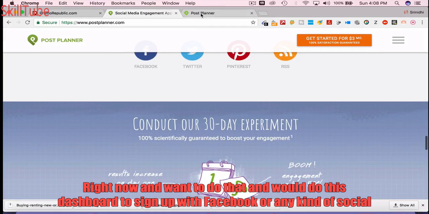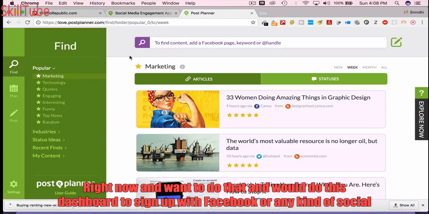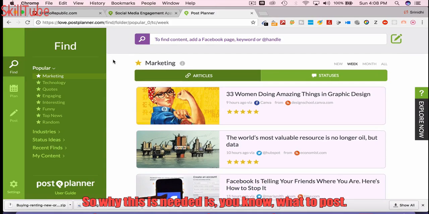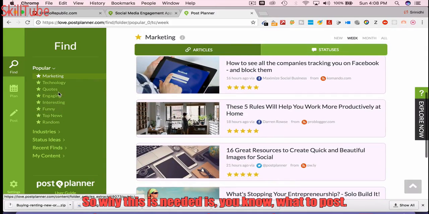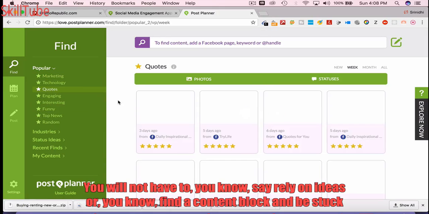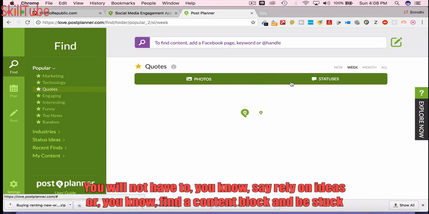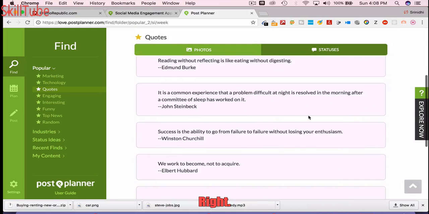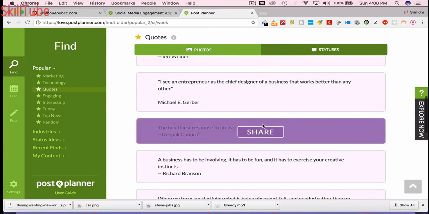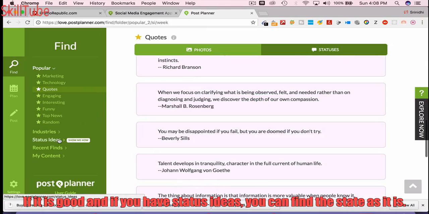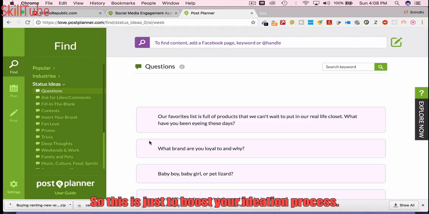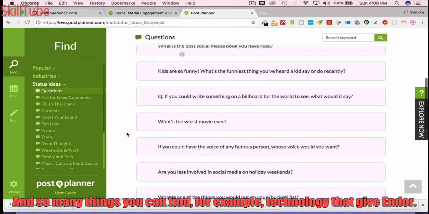Once you do that, head over to this dashboard, just sign up with Facebook or any kind of social media network platform. Why this is needed is you will know what to post. For example, quotes, you will not have to rely on ideas or find a content block and be stuck there, right? You'll find a tremendous amount of quotes here. And if you have status ideas, you can find status ideas. So this is just to boost your ideation process, right? And so many things you can find.